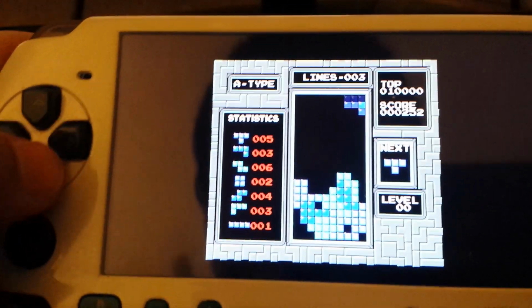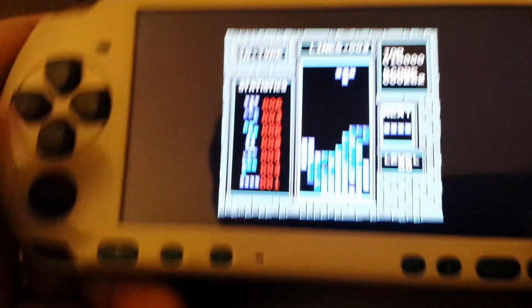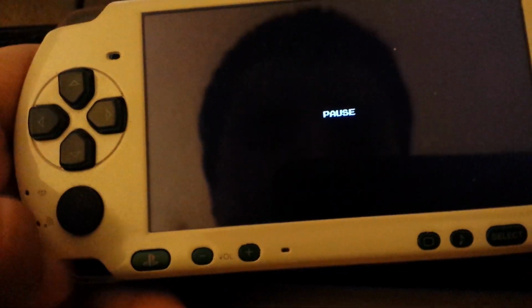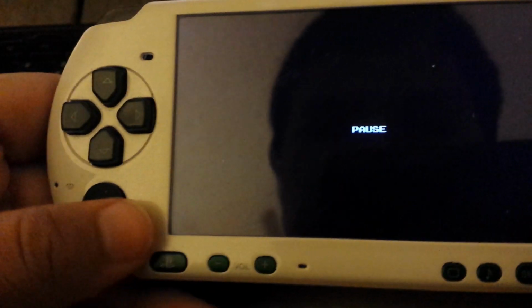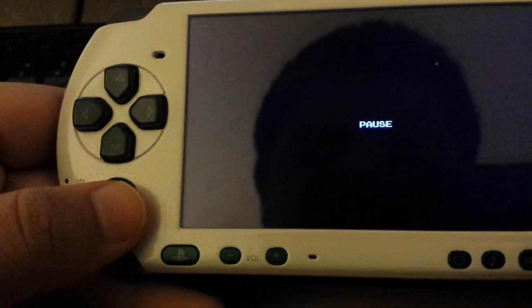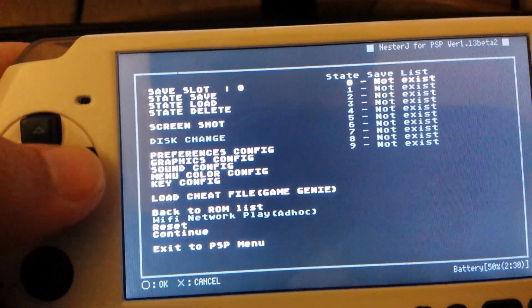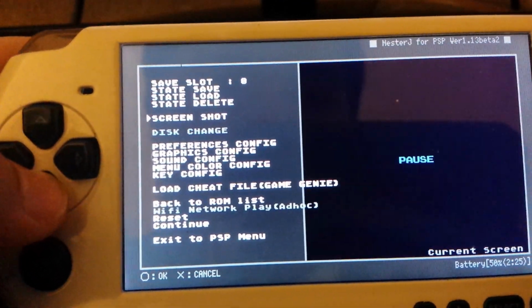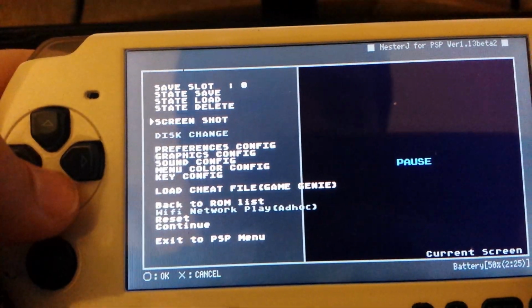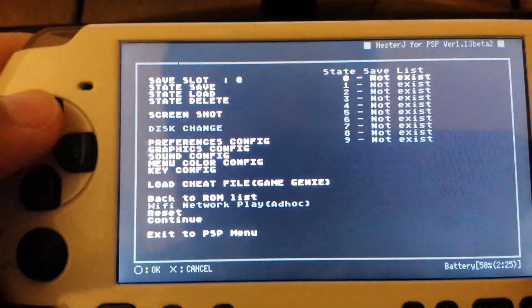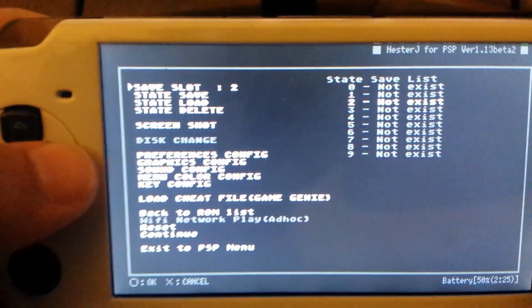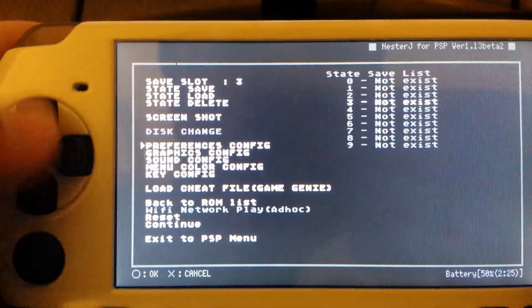My position is lost. Okay, so to go back to the menu, use left on the analog stick. This will bring you to settings. Here you have your save state, load state, delete save state. You can take a screenshot there. You have a bunch of save states as well. Forgot to mention that.